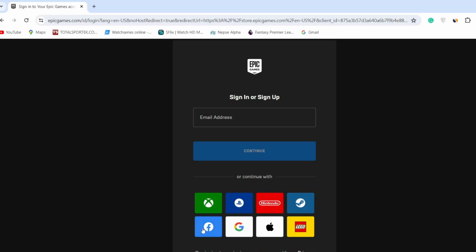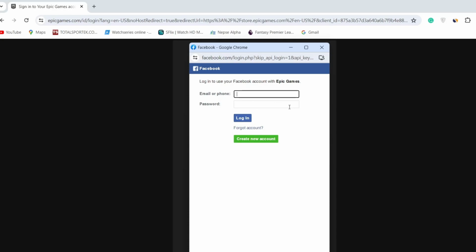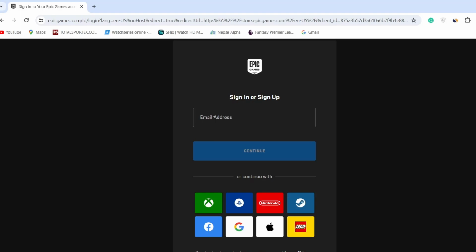So you can use any of your Facebook account or Google account or any of these options in order to create your Epic Games account. Click on any option that you want to use. Then after it will ask you to log into that specific account. As you complete the login process, your Epic Games account will be automatically created. Then after you can easily log into Epic Games by using that specific media. So in this way you can create a new Epic Games account.